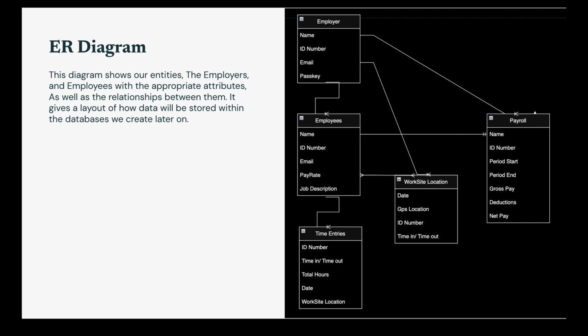And this diagram shows the main entities in our system, such as employers and employees, and all of their attributes. It also shows the relationships between them, including how tasks, time entries, and schedules connect back to each other. This layout pretty much serves as a foundation for how we structure and store data in the database.